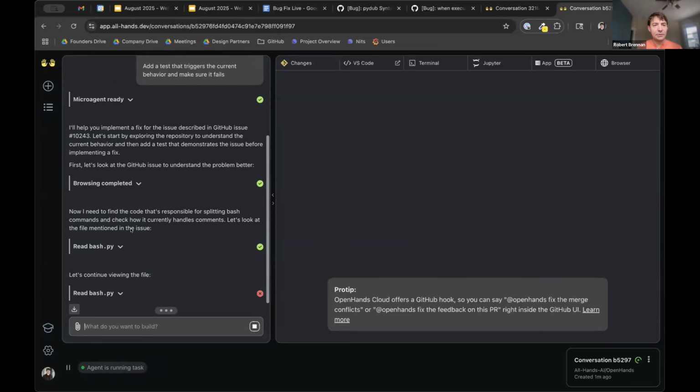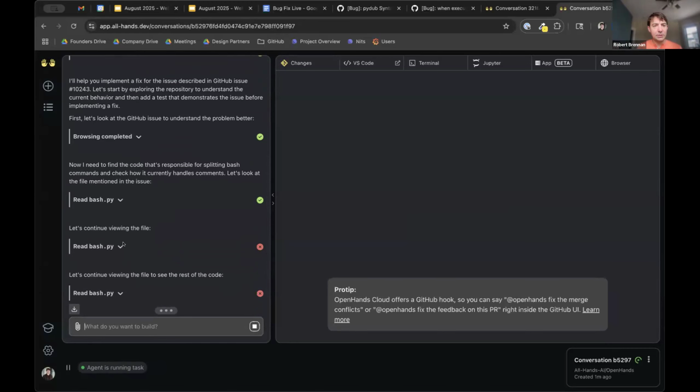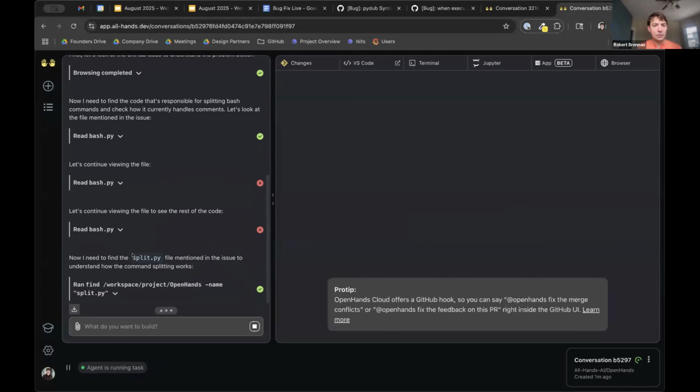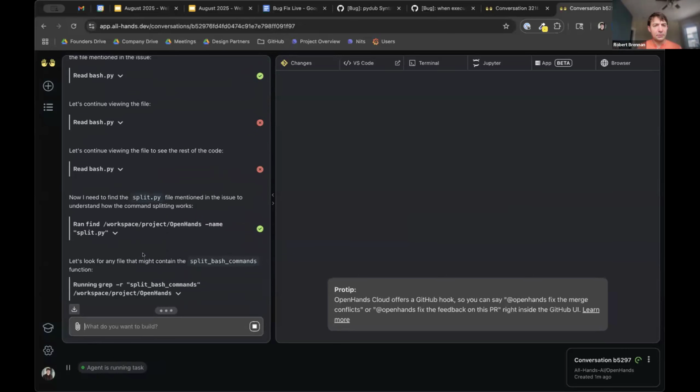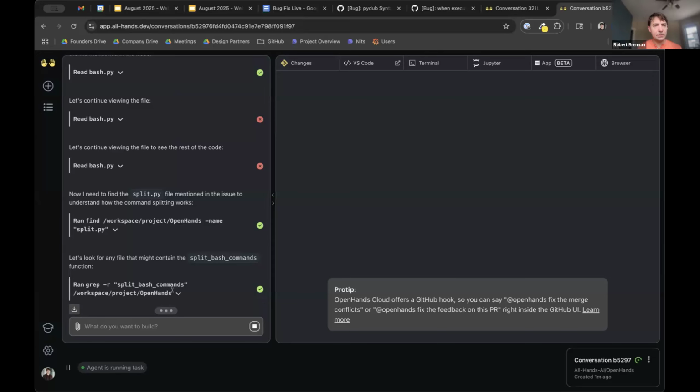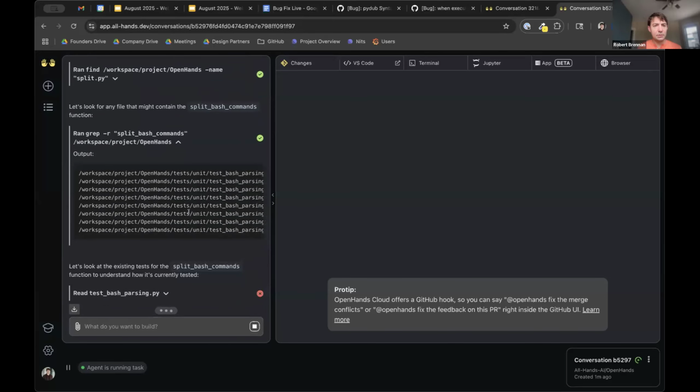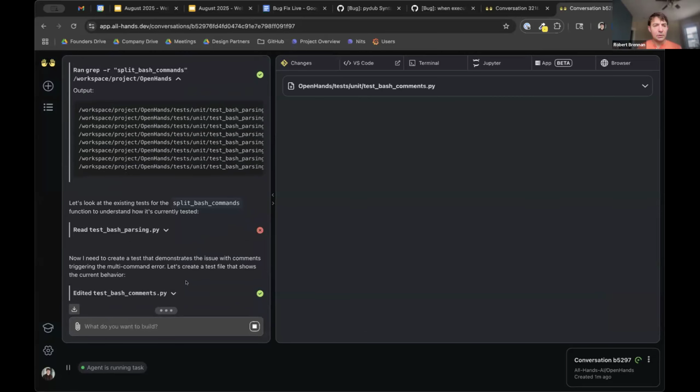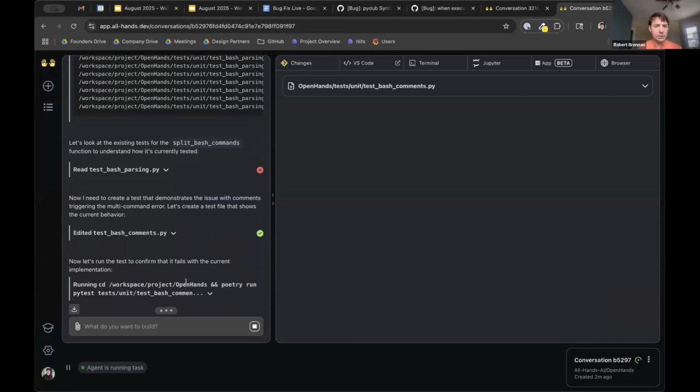So it's trying to find where we do this splitting. I believe it is indeed in this bash.py. Found split bash commands. They found the tests for split bash commands. So it's finding its way around the repo. It found out where it's going to put this new function. Let's see what happens.